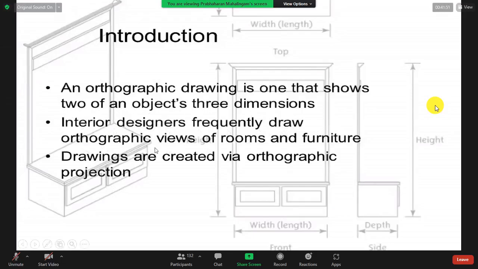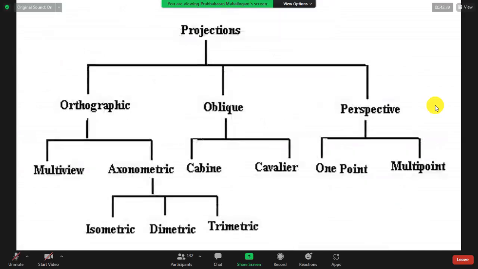Interior design means how many rooms inside. So we will clearly project, not protect, project the interior design. So drawings are created by orthographic projection. Okay, first thing, we want to learn how to draw orthographic drawing, right? So we will move here. You will see how you are going to record this drawing, called projections.